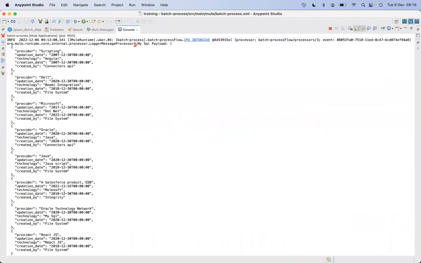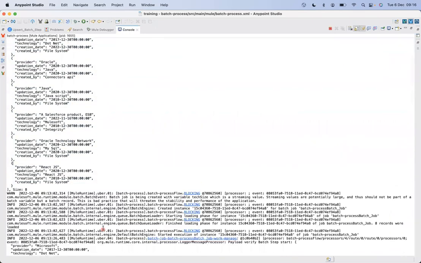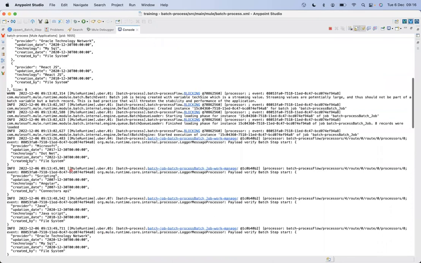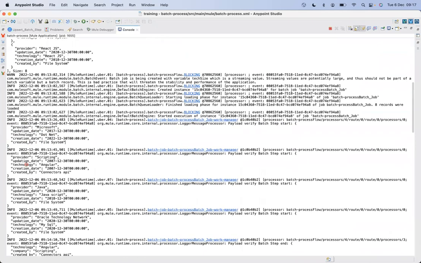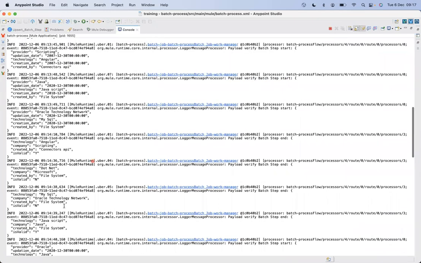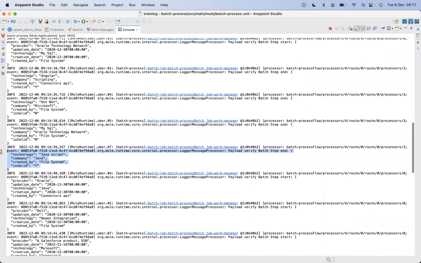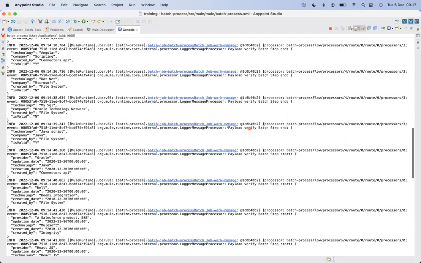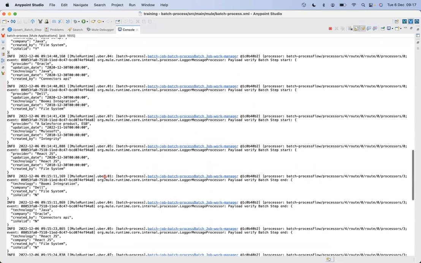Let us observe this. This is our SQL payload, which is of 8 records. And after that, for every record, we are performing a verify batch step. And within this verify batch step, this is the before batch step start. And we have transformed that record into a valid record or not. And then we are printing that after the batch step, which is the end of the particular step information.